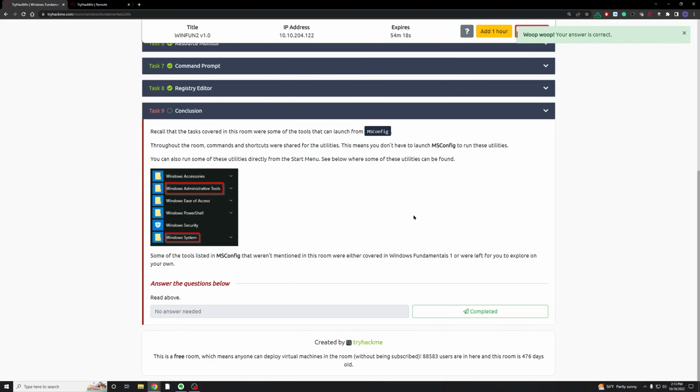Okay, conclusion, task 9. Recall that the tasks covered in this room were some of the tools that can be launched from msconfig. Through the room, commands and shortcuts were shared for the utilities. This means you don't have to launch msconfig to run these utilities. You can also run some of these utilities directly from the start menu. See below where some of these utilities can be found. Some of the tools listed in msconfig that weren't mentioned in the room were either covered in Windows Fundamentals 1 or were left for you to explore on your own. And once you read this, hit complete, and you've completed this room.